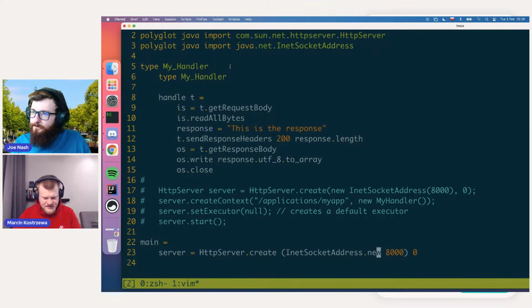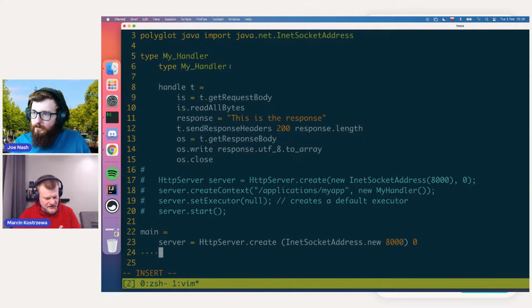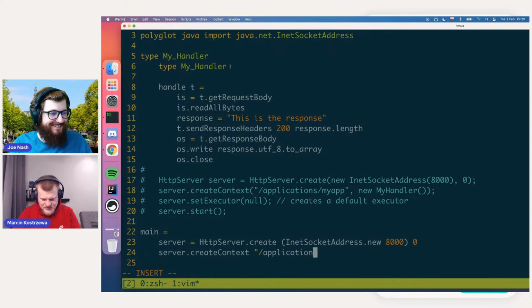All right, so we've got this. We have created the server. Now we need to create a context, whatever a context is. Create context of applications, my app. I assume this is like a route. And they do new my handler, where my handler is the class they defined. So we are going to use the singleton we have.